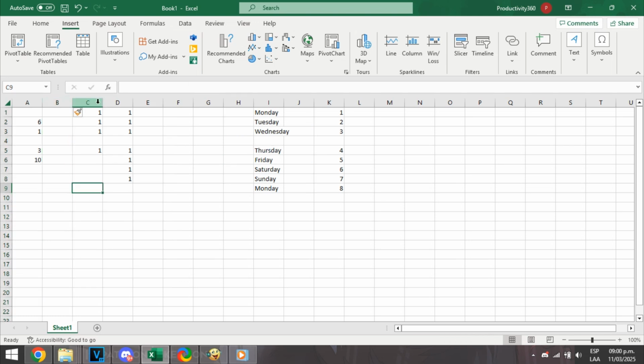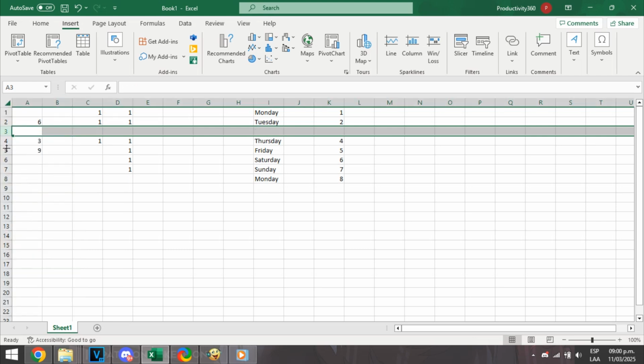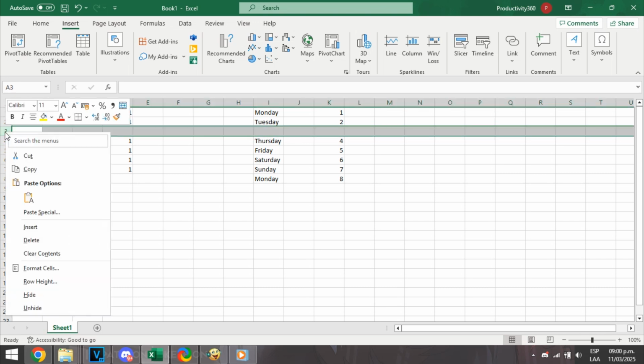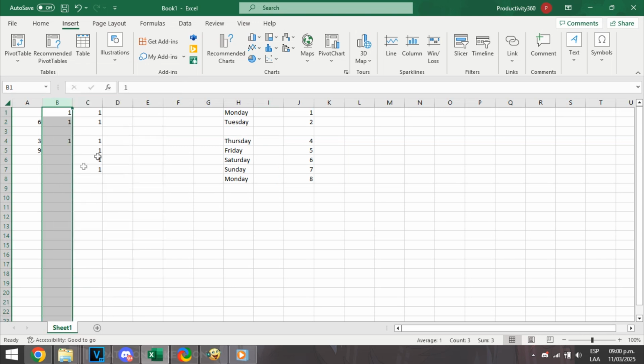If you need to remove a row, select the row number, right-click, and choose Delete. The rows below will automatically shift up to fill the gap. To delete a column, select the column letter, right-click, and choose Delete. The columns to the right will shift left to fill the space.